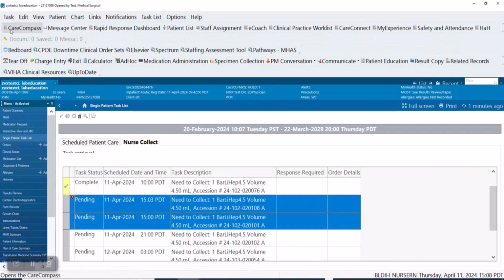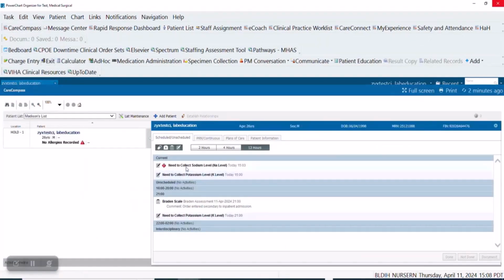Navigating back to Care Compass, we are now ready to print labels for our patient. It is important to understand the workflow for printing your labels. Since there are no wireless printers on the units, you will need to print your specimen labels before heading to the patient's bedside with a WOW.